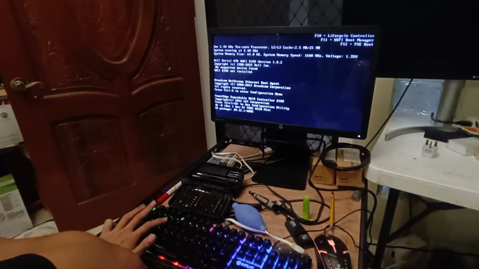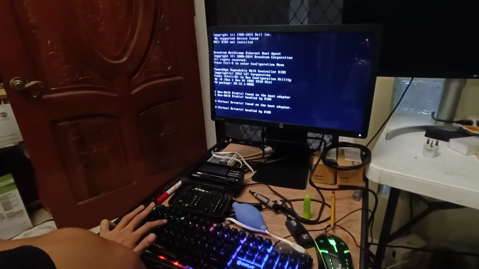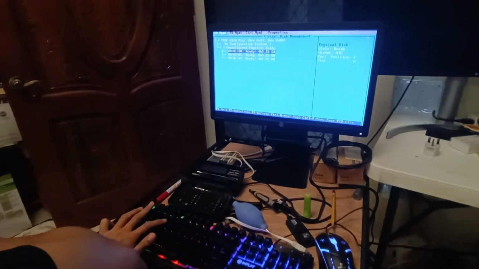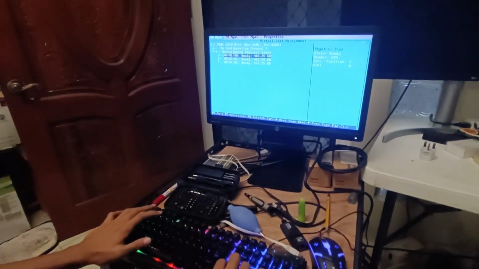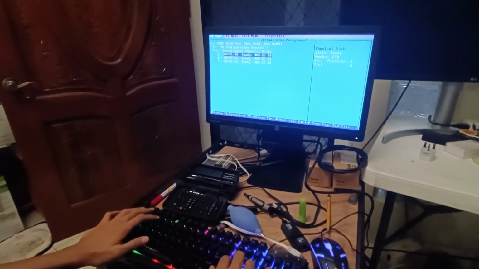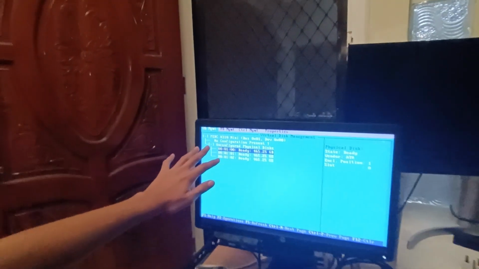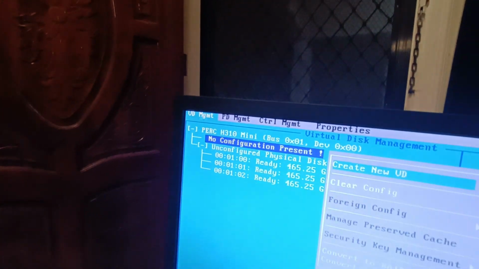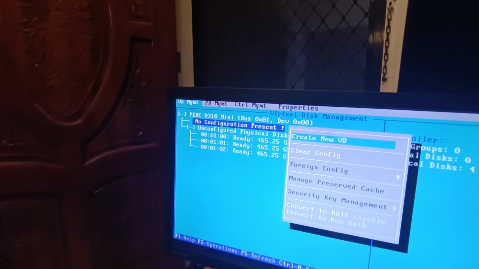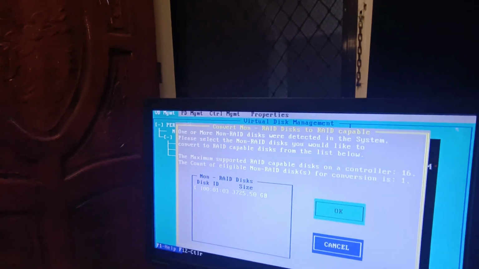We press Ctrl R to enter the utility page. Once you are inside the utility page, select VD Management. And as you can see, there is no configuration present. So we come here and press F2 and we create a new VD. VD stands for Virtual Disk.